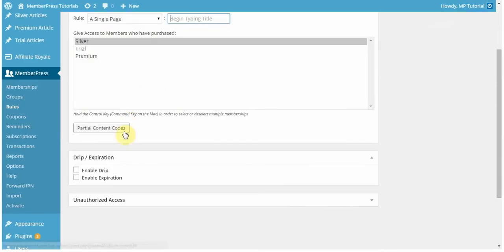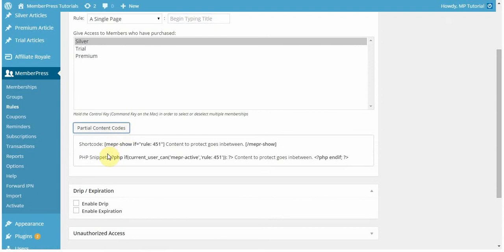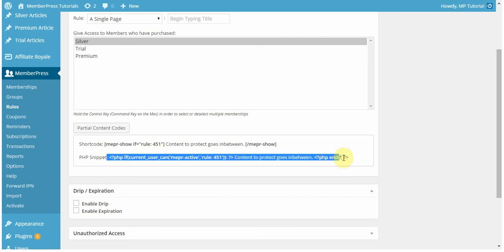Now, no matter what rule you create, MemberPress offers partial content codes for that rule. You can use the shortcode that's listed here, which has the membership's rule-specific ID, to protect any content that goes in between this shortcode. You can also protect content like widgets with this PHP snippet, using the content to protect in between going in here.